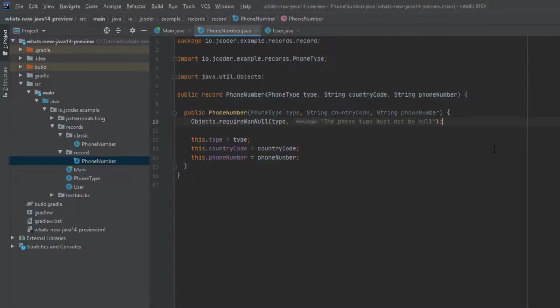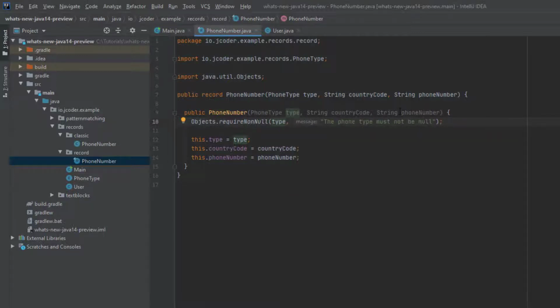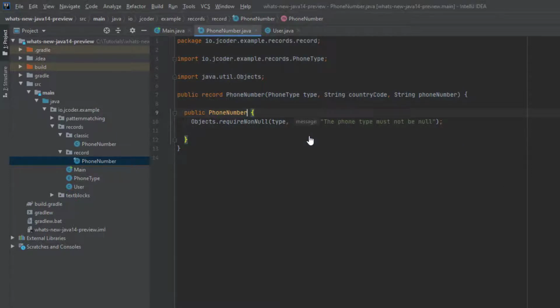So again, what we want to do here is add this validation, and I want to say, hey, I want to verify that the type that is being provided to us in the constructor is not null. Now, IntelliJ is also telling us that what you're doing here is redundant. You don't need to put all of this again. And it's suggesting that we should turn this into a compact constructor. I'm going to leave it like that because that's really what we want to do.